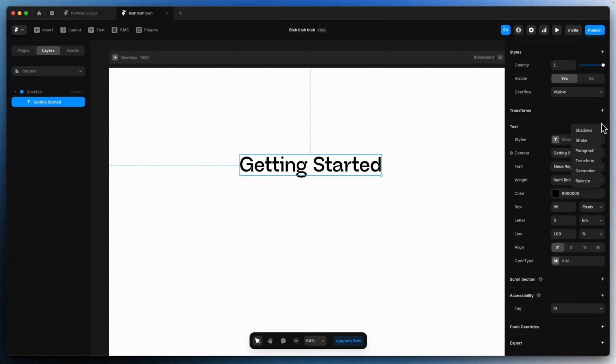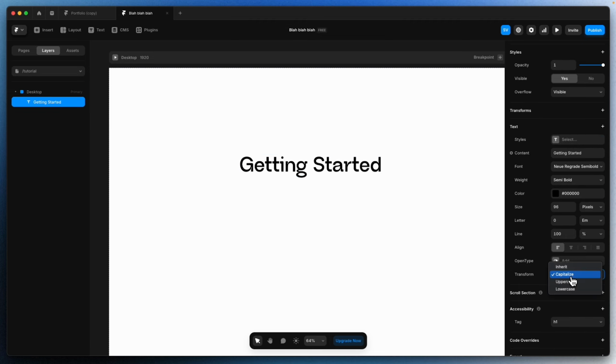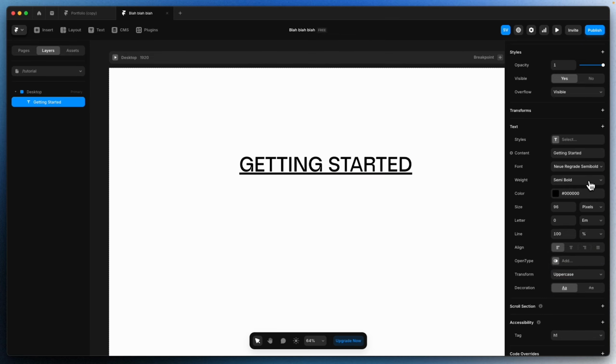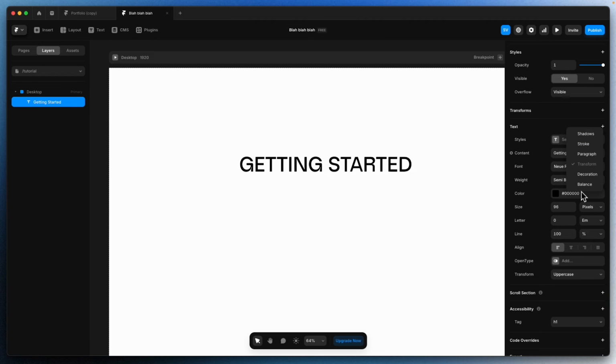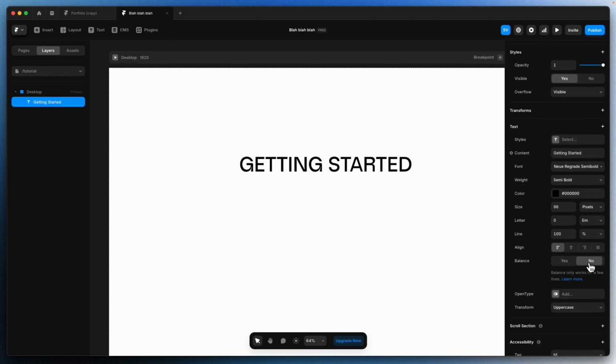We can add shadows and strokes to the text or paragraph. Transform means you can have inherit, capitalized, uppercase, or lowercase. You can give some transforms if you want. You have these decorations that you can give. You can have balance, no and yes. Balance only works for a few lines.